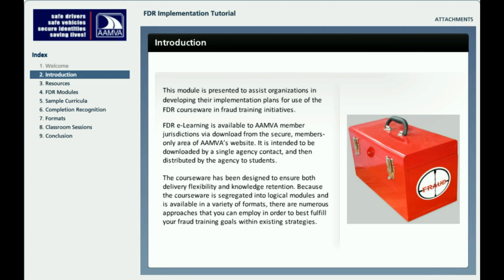The courseware has been designed to ensure both delivery flexibility and knowledge retention. Because the courseware is segregated into logical modules and is available in a variety of formats, there are numerous approaches that you can employ in order to best fulfill your fraud training goals within existing strategies.